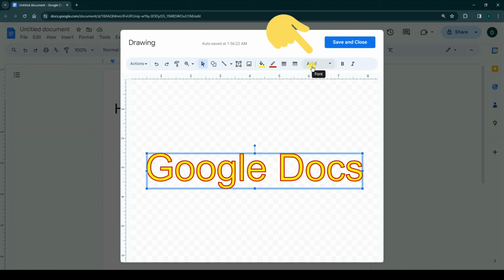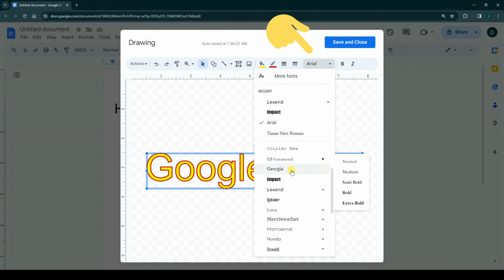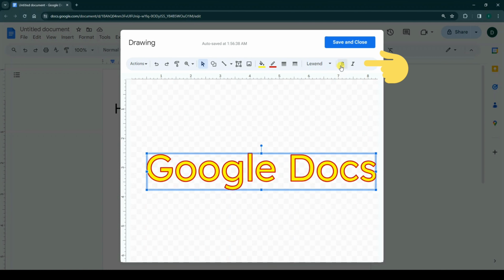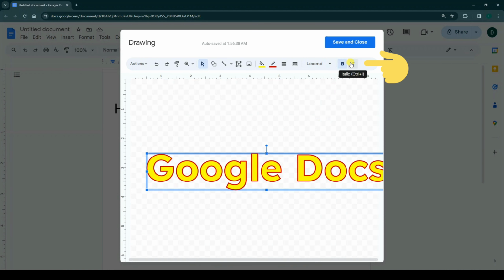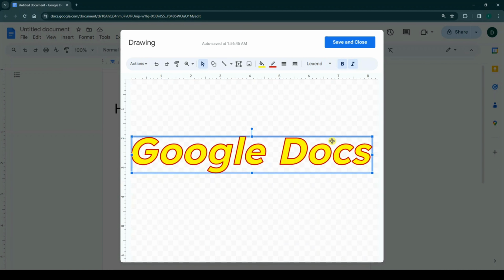Also, you can change font. For example, click on font section and choose a font. Also, you can use bold style or italic. And after any change, click on save and close.